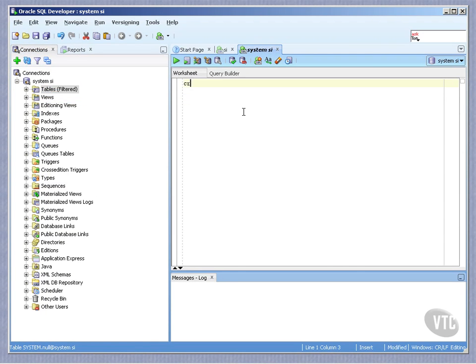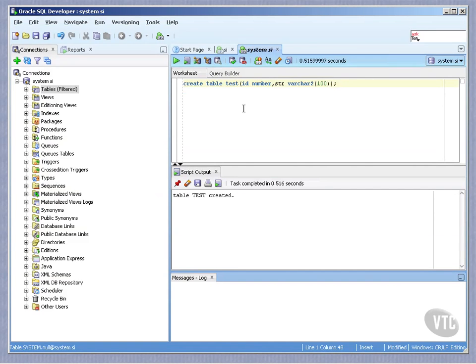let's say I'm going to create a table. Now we will go through create table commands later on. Okay, table test, ID number and string varchar2, and I'm on the same line with the colon. Hit the Control and Enter key at the same time. Okay, creates a table. Now I'm going to say insert.